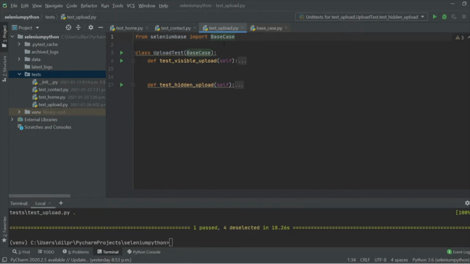Alright, coming back to the test. So we have two tests over here. The first one is the test visible upload. This is the example we were just looking at, which was a straightforward example. The second one is the test hidden upload. Now this is one for our Practice Automation Bro website. So we're going to look into the second one in a bit, but first let's start with the first one.